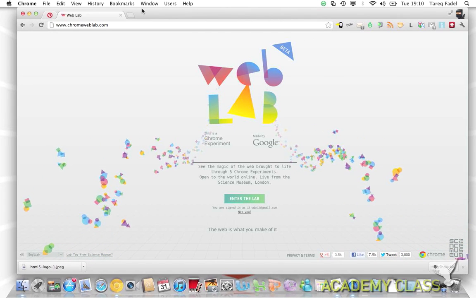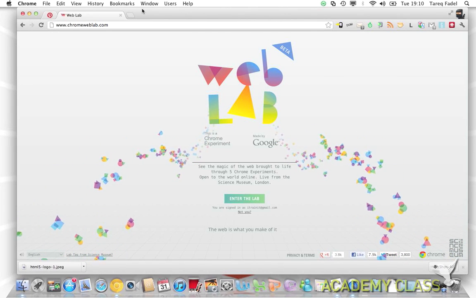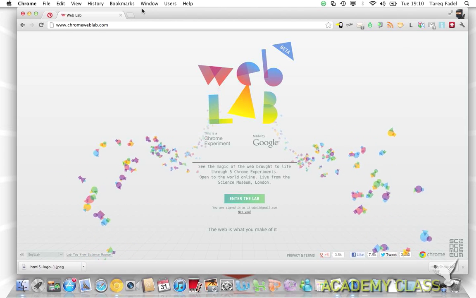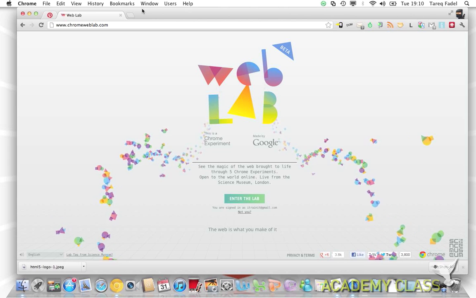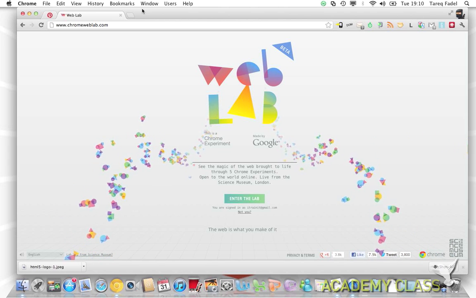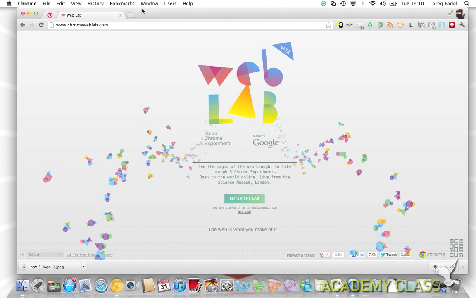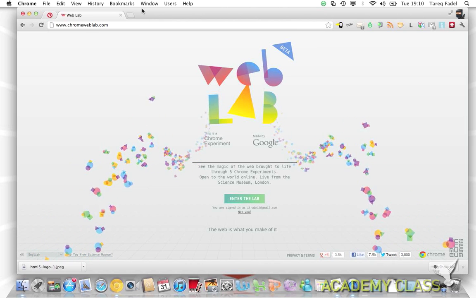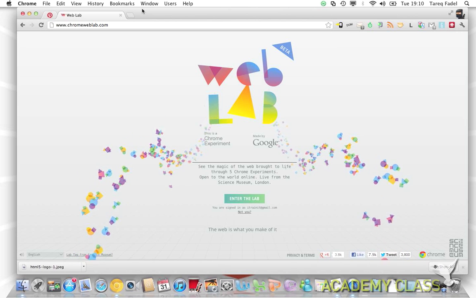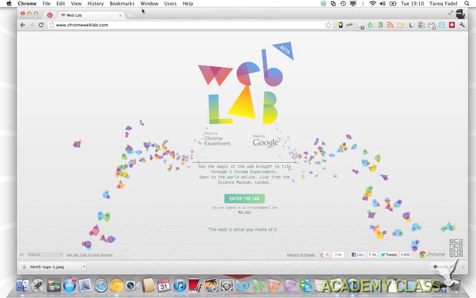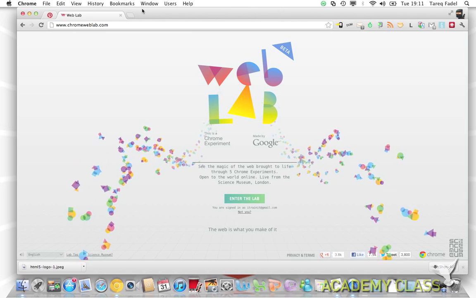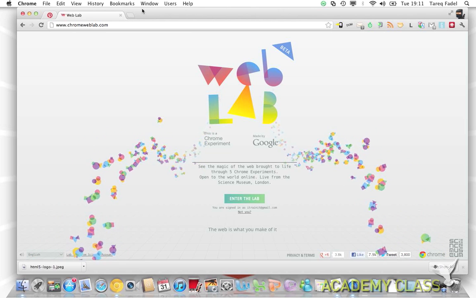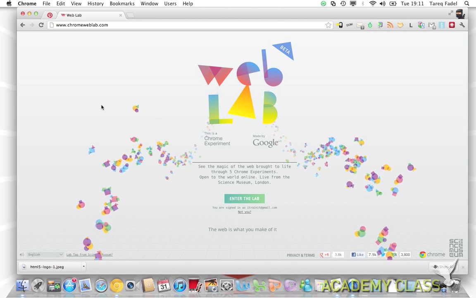Okay, so first of all, let me just take you through a few examples. What you can see here is the Chrome Web Lab. This was only launched about a week ago, and actually probably less than a week ago. Google have done a little project in conjunction with the London Science Museum to demonstrate the technologies of what HTML5 can do. So let me take you through to give you an idea of what it does, and then we can have a look at some other aspects in terms of HTML5.